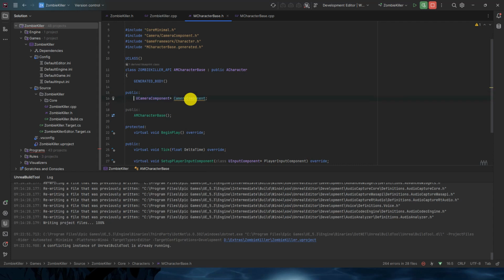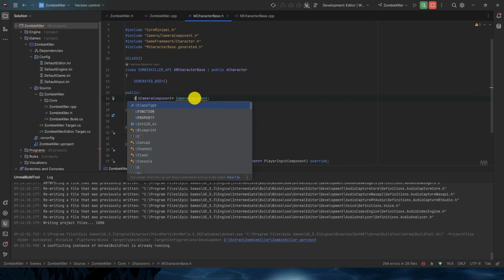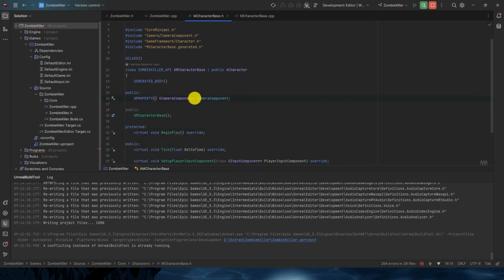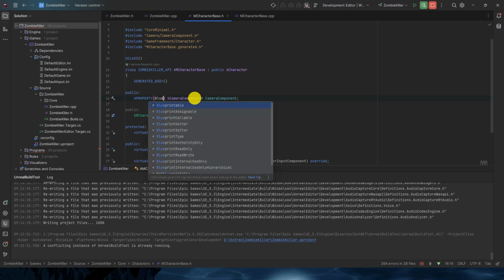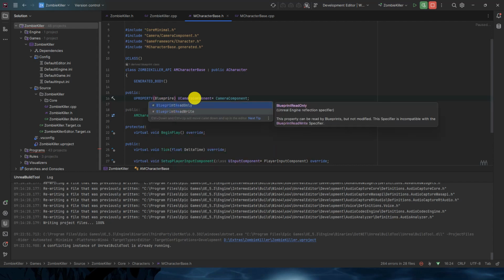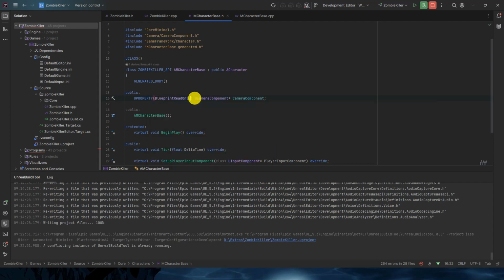And before that CameraComponent, the thing is I do want to access this variable inside the blueprint too. So what we have to do is specify the UPROPERTY. I am providing a flag. First, I do want to have its access in the blueprint, so BlueprintReadOnly, because I want read only. I don't want to write anything in the camera component. Next thing is EditAnywhere.